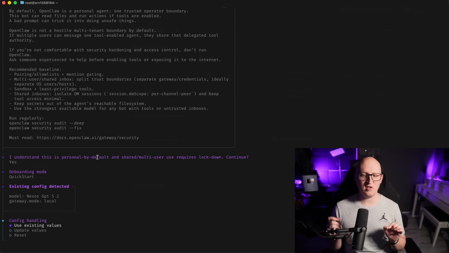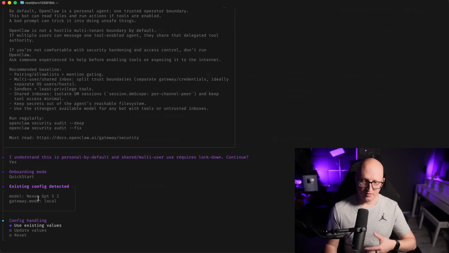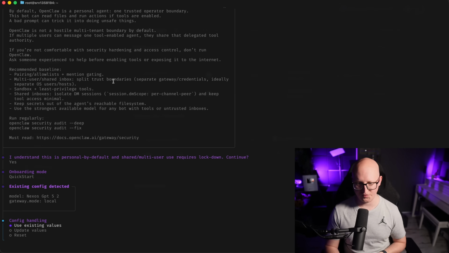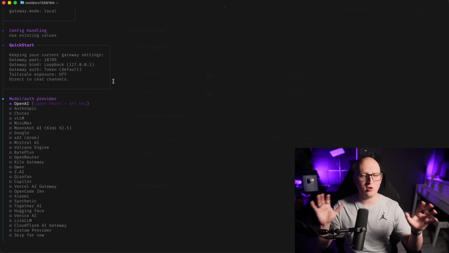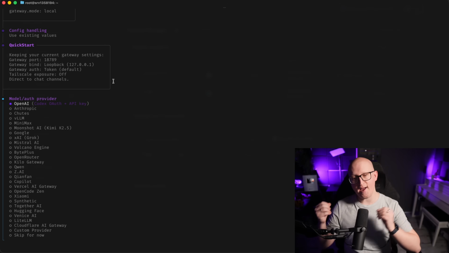So now, because we deployed OpenClaw on Hostinger, there is an existing configuration detected. We could just reset this configuration, but I don't want this. Of course, I want to use existing values, such as the Nexus GPT 5.2. That comes from the Nexus AI credits that I have uploaded to my Hostinger provider. So let's just continue using these existing values, but now we can add more providers.